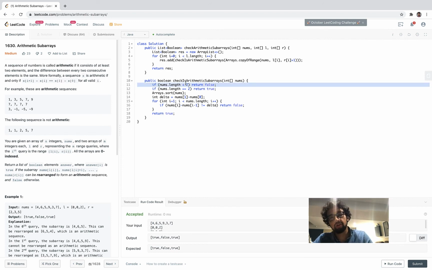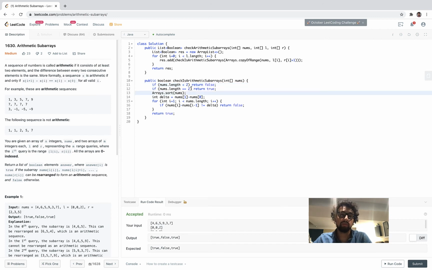So if the length is less than 2, we return false because it's just one element. If it's equal to 2, we return true because we're just checking the difference between two elements in the array, there will be one answer, and you don't need to compare it to anything else. Then you sort the nums, like we mentioned. You grab the delta between the first and second element, and then you go through the entire array and continuously check the difference between two consecutive elements, and make sure that they're equal to delta. If they're not equal to delta, then we return false, and that is not an arithmetic subarray. And then at the end of it, we just return true.